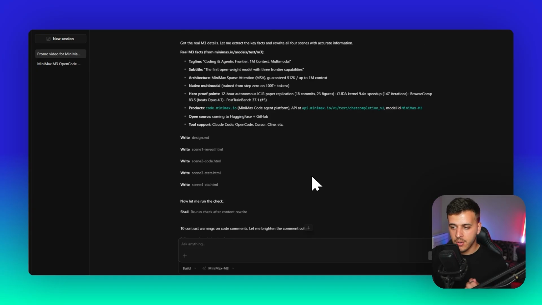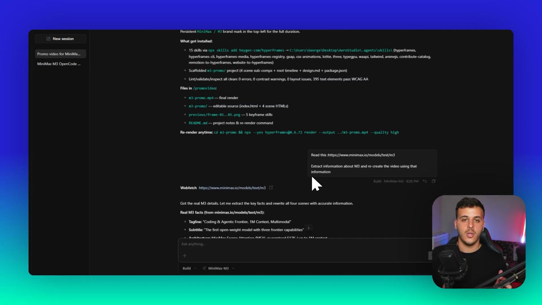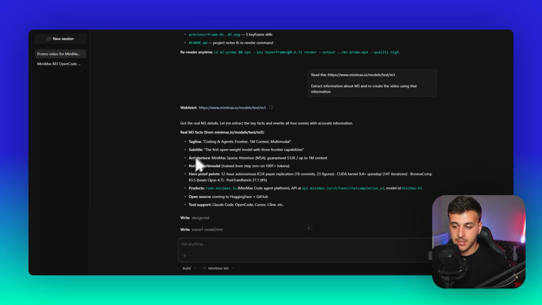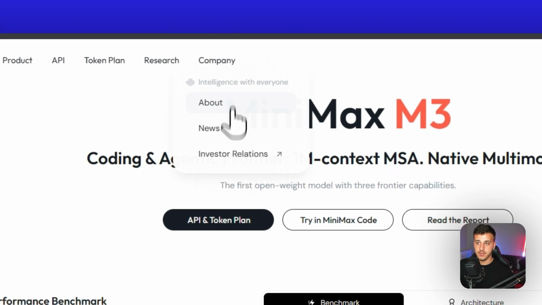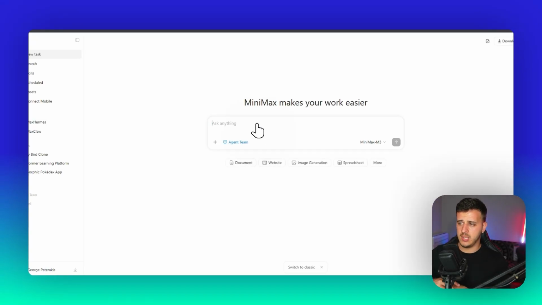So the power here lies in the fact that with OpenCode and MiniMax M3, you can create everything you can think of, from websites to presentations to videos. Anything you need, you just put the skill you want and you get the response you need. And in all honesty, you can use MiniMax with whatever provider you want. They also recently put out this MiniMax code in the online interface, which I think is also very powerful.